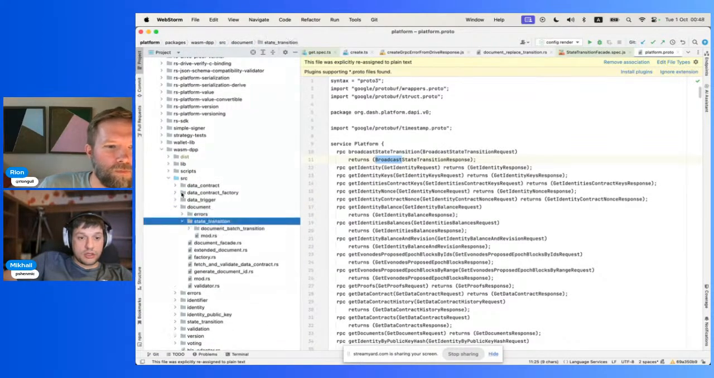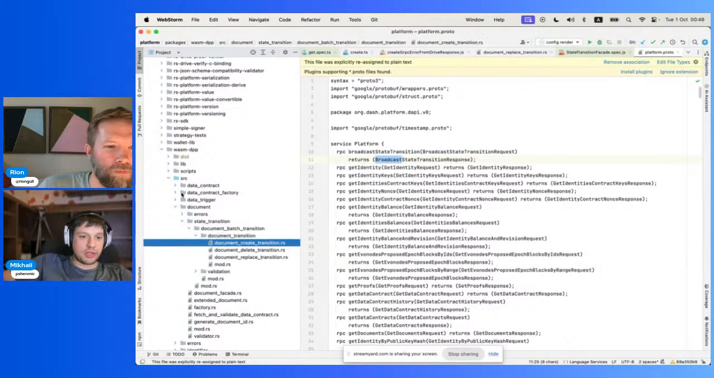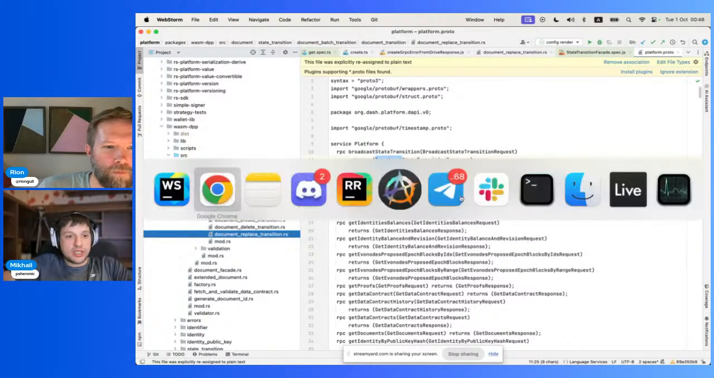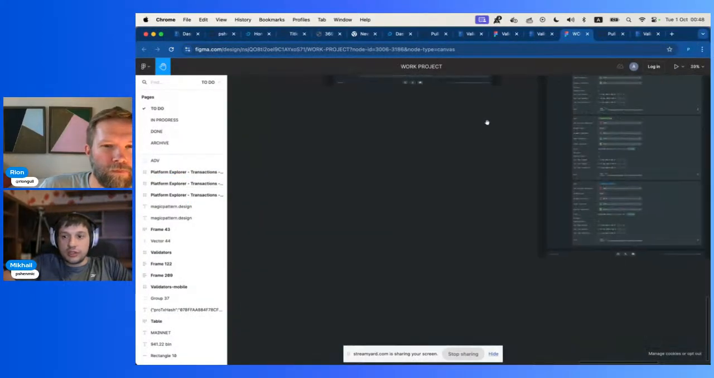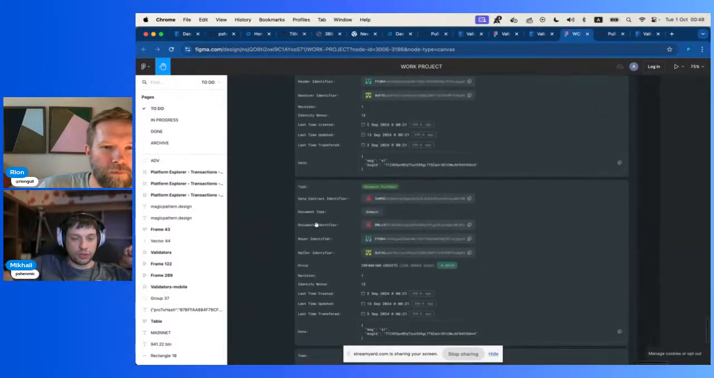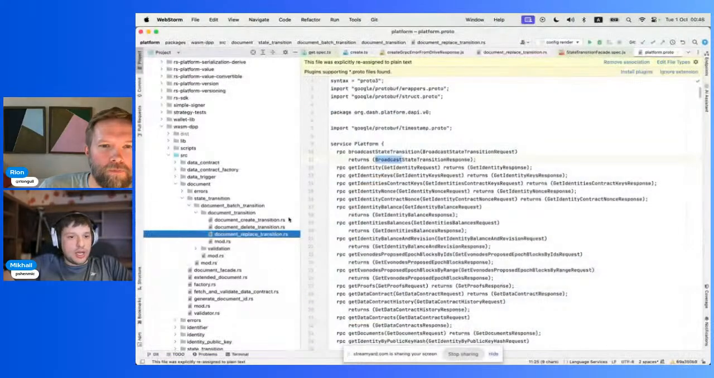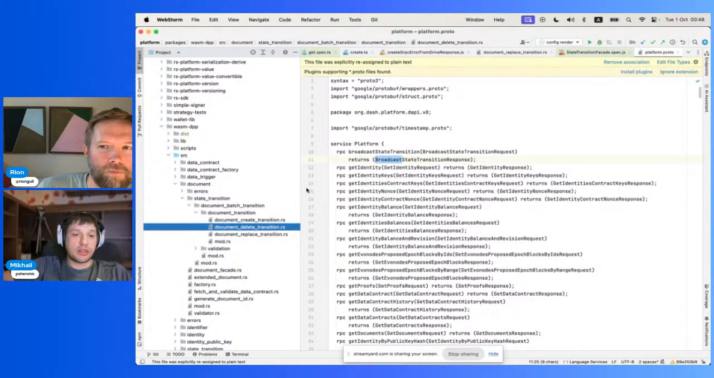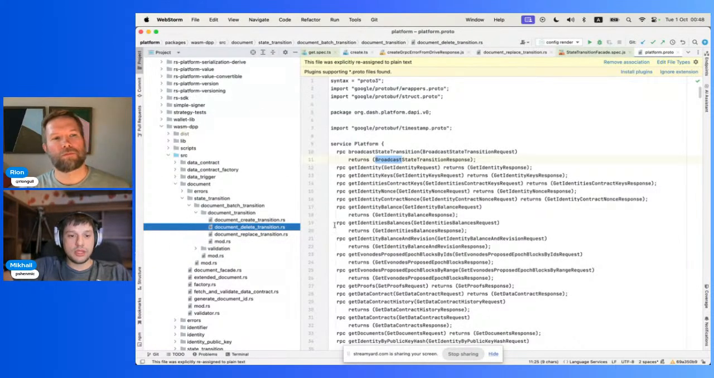Basically, I can show you. It's missing. It's not there. We can have a document batch transaction, but we can see only three transitions, and we miss transitions for document update price, document purchase and document transfer. So that means that nobody can execute those transactions in the network, at least from the JS SDK, and I believe from the mobile too, in case they also use WASM DPP to make platform transactions. So that's something we need to have, because it's really missing.